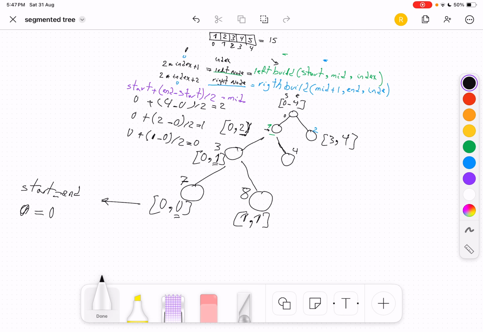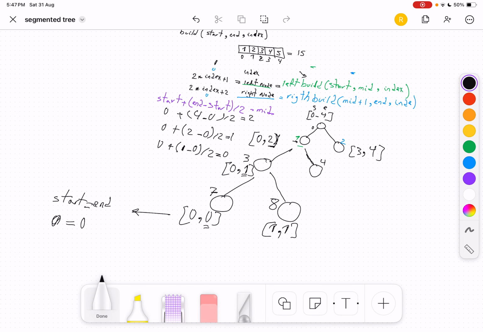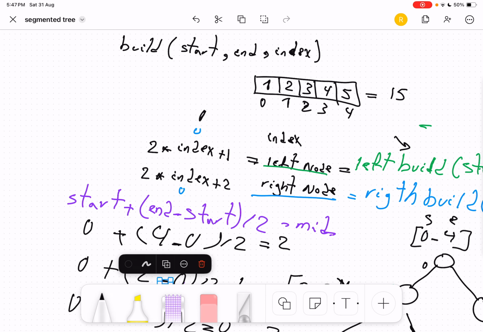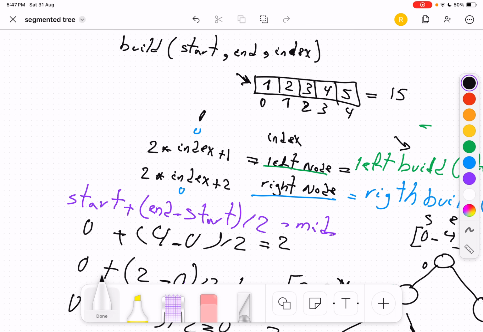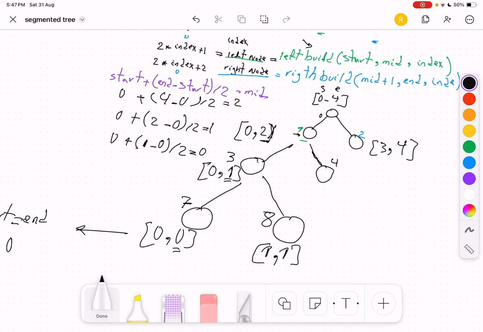So whenever we hit that golden rule, start equal to end, we can do a couple of things. The first thing is that we can fill up this node. Why? 0, 0 represents the node 0 here, the element 0 in the array. So we just put 1 here. 1 to 1, yes, I have this rule.